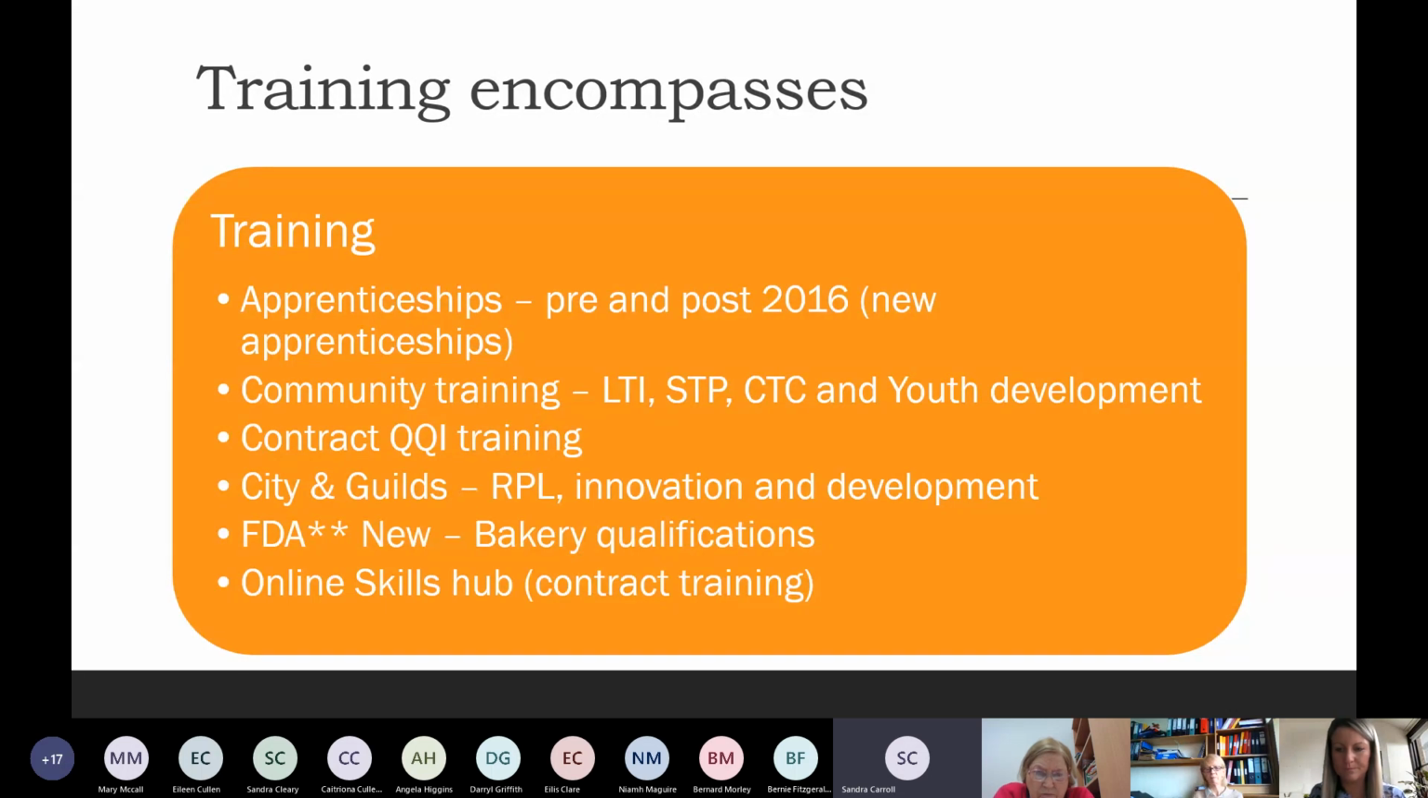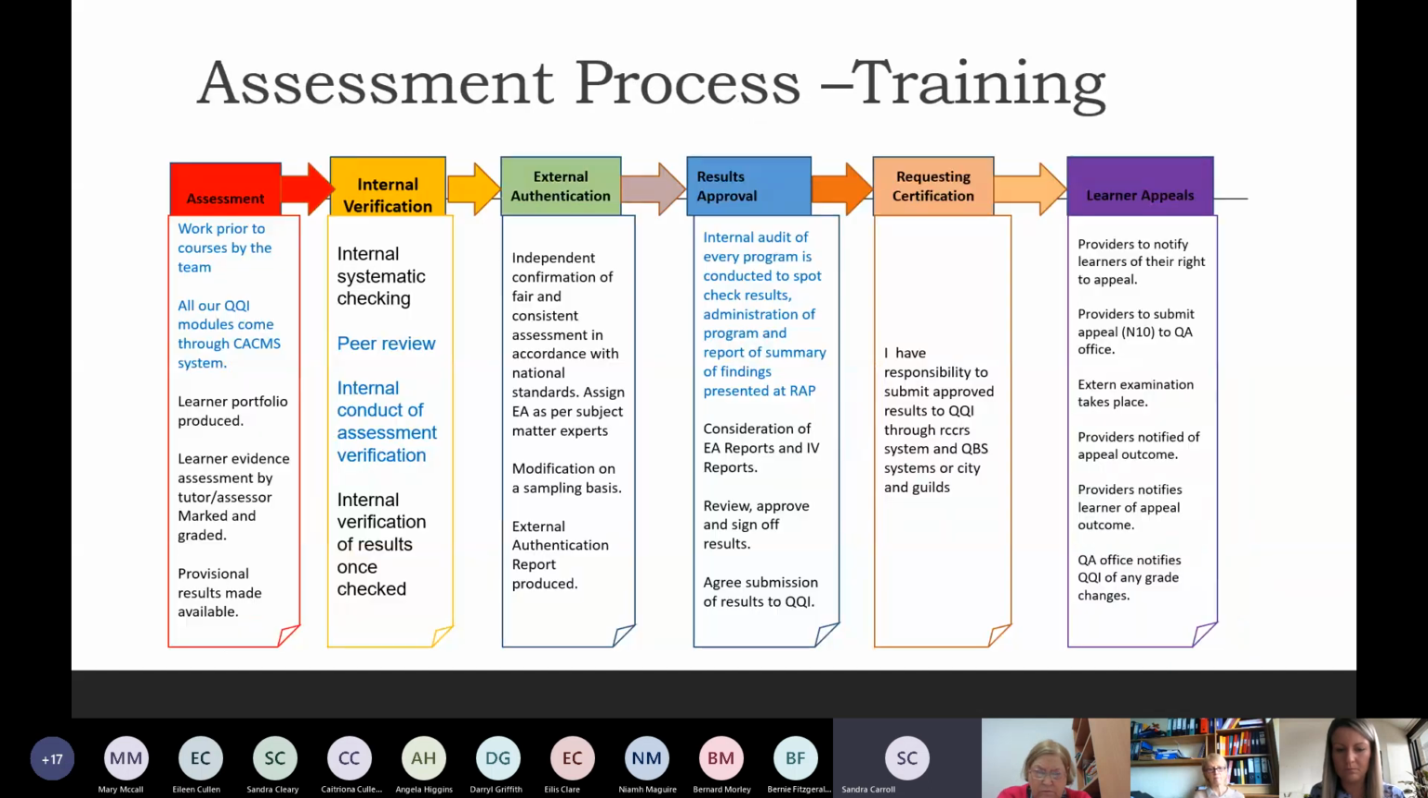So there's an innovation and development project that I'm sure you're aware of that looks at investment from Sulis, looking at how we can use digital badging and make sure that we're using RPL specifically in the hotel and restaurant industry, matching the RPL of people that work in the industry and giving them a digital badge. So it's new and exciting, and that's a new project. It's a pilot scheme, so even when I give you the figures later on, keep in mind that it's new. We've only newly got qualified for FDA, it's a new bakery qualification, and then we've the online skills hub, and that's under contract training. Now, Sandra already presented this, so all I've added in blue is how we're slightly different on the training side.